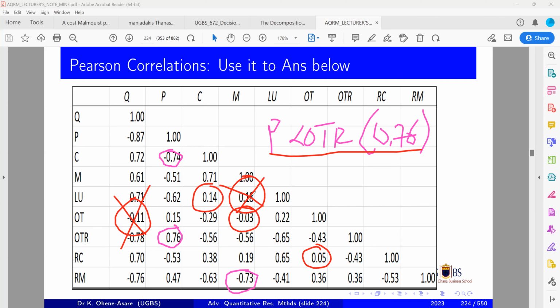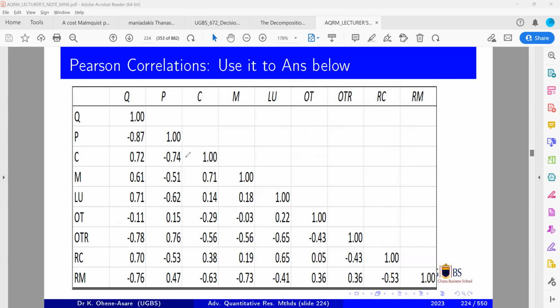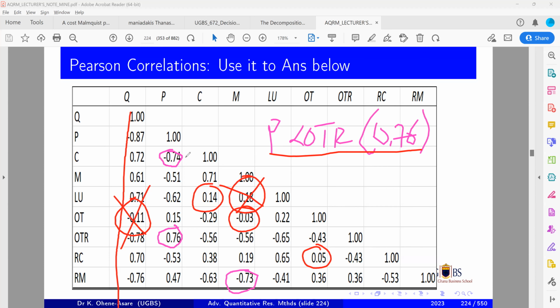Okay. So remember, multicollinearity deals with independent variables. So even though the negative 0.11 was smaller, it was not good because it was under a dependent variable. And any number under the dependent variable is not counted as part of our analysis.